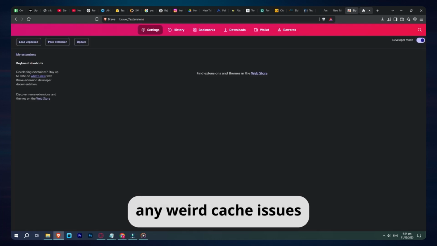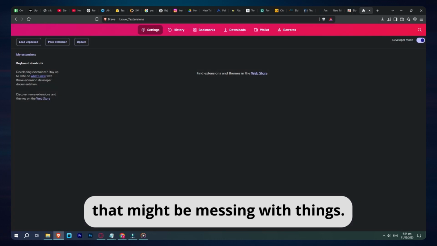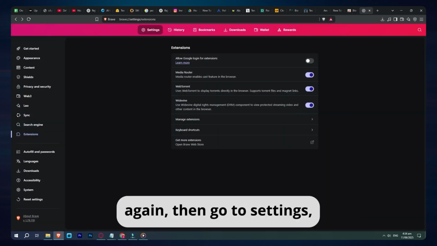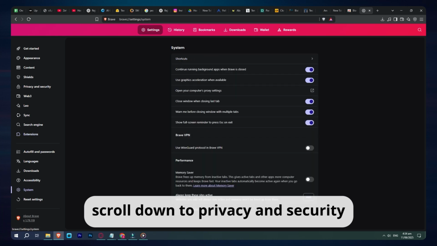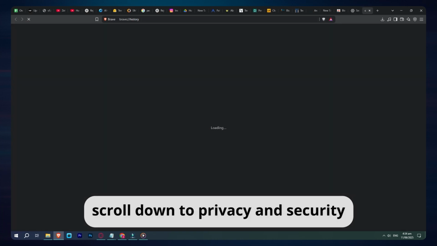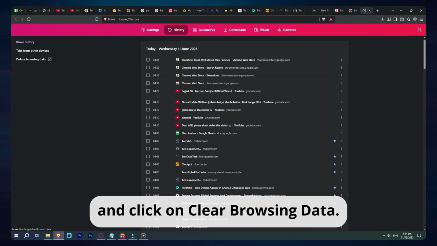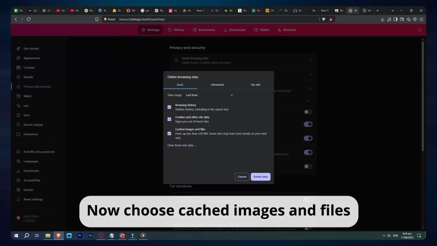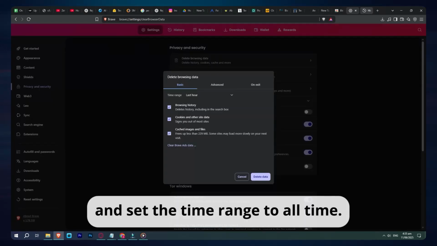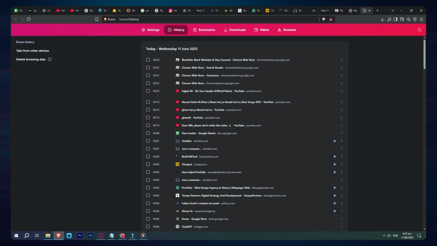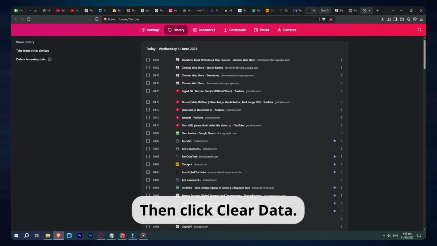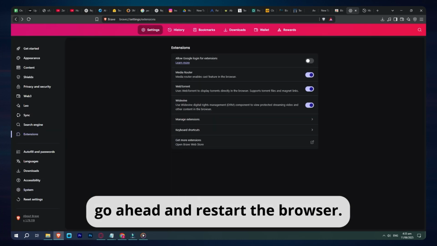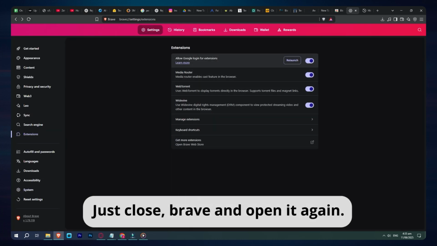Next, let's clear out any weird cache issues that might be messing with things. I'm going to click on the three lines again, then go to Settings, scroll down to Privacy and Security, and click on Clear Browsing Data. Now choose Cached Images and Files, and set the time range to All Time. Then click Clear Data. Once that's done, go ahead and restart the browser. Just close Brave and open it again.